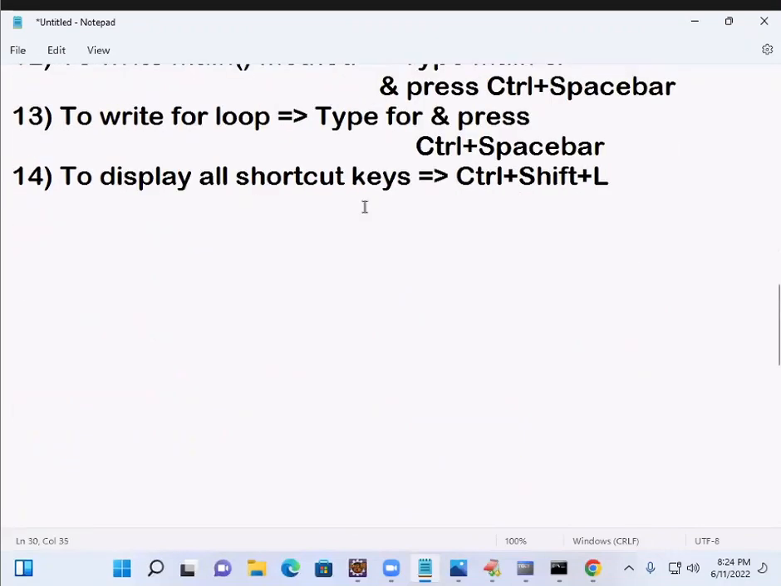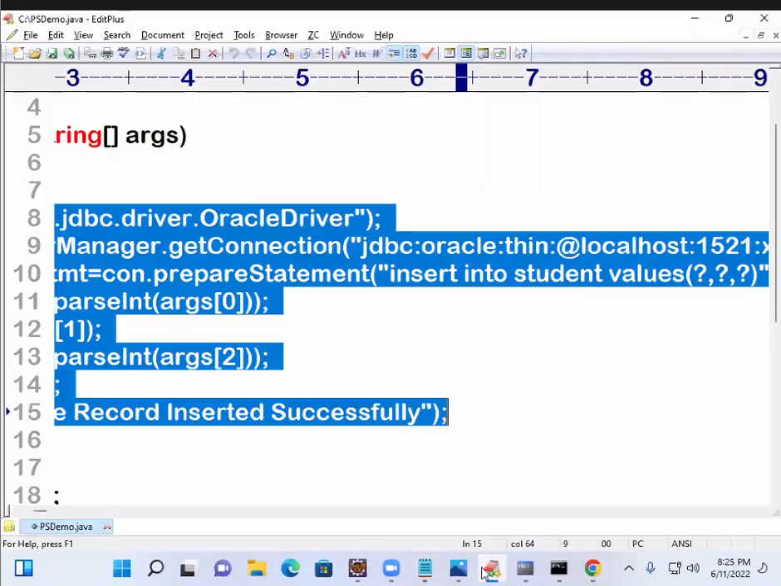Now, see, prepared statement program you have seen. One more program.